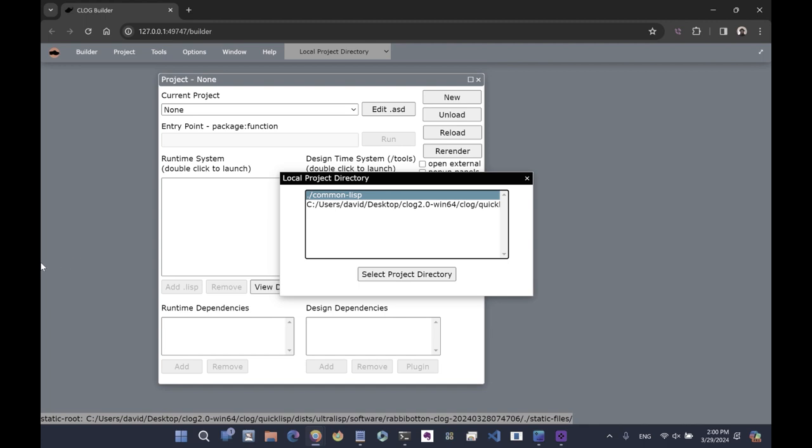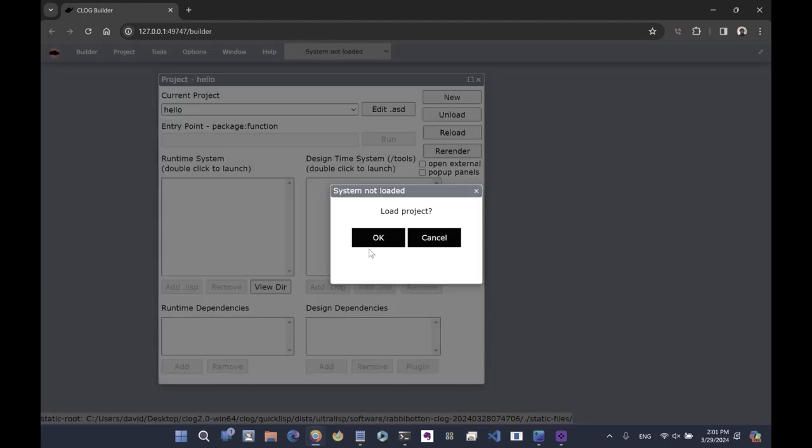But anyway, bottom line is you can actually add directories here. And there are things that can be done to increase what's available to you in terms of space on the hard drive for putting projects. But right now, I just put all my projects in the local projects directory, which is called Common Lisp. So let's select our project directory, load project.